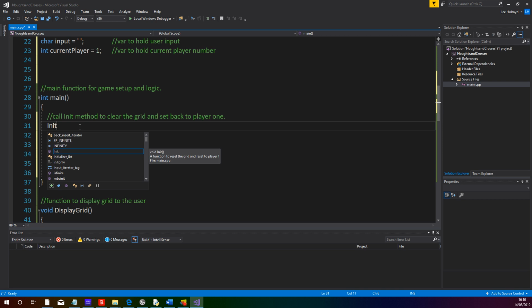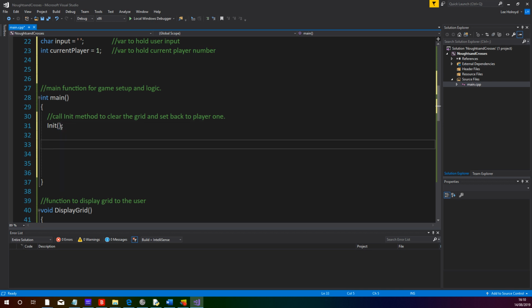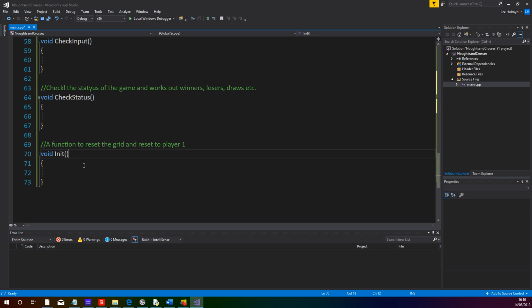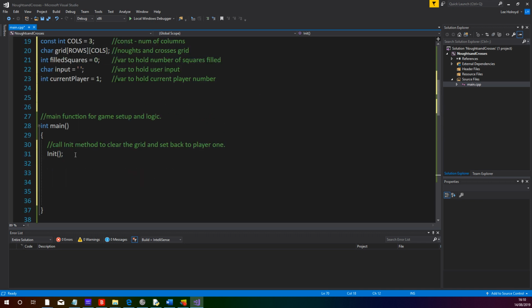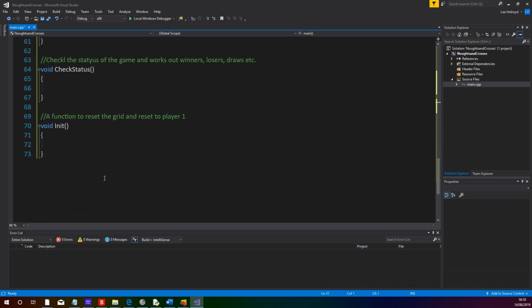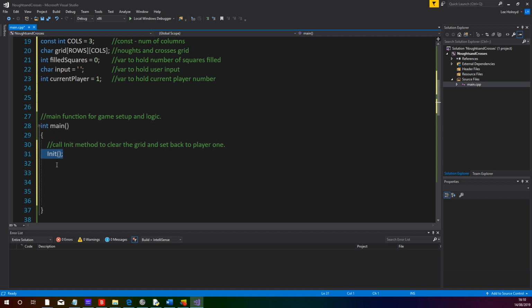So to do that, we just type in the name of the function, followed by open brackets, close brackets, and a semicolon. So when it gets to this line here, it's going to go down to here, run this, and then go back up to here and carry on, okay?